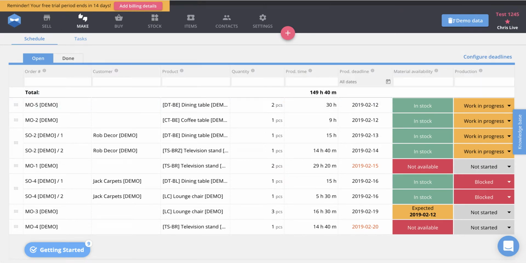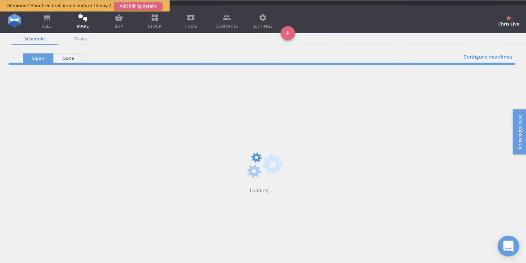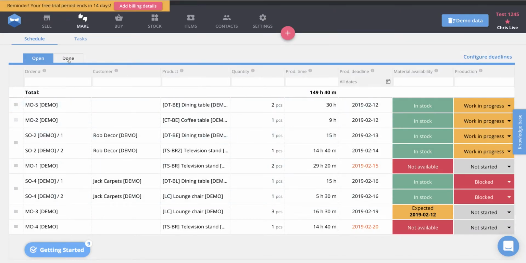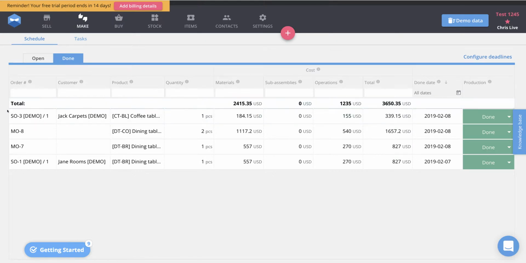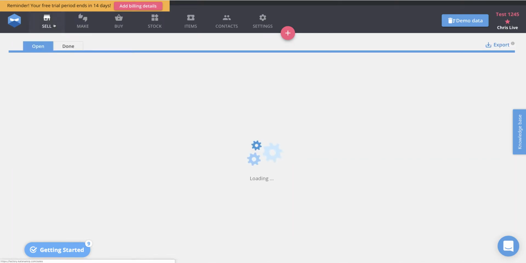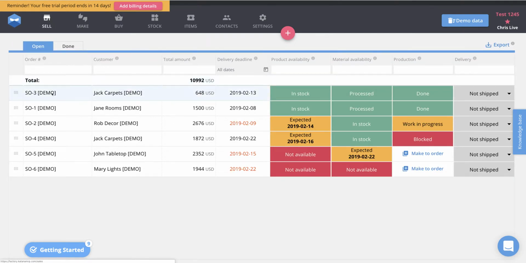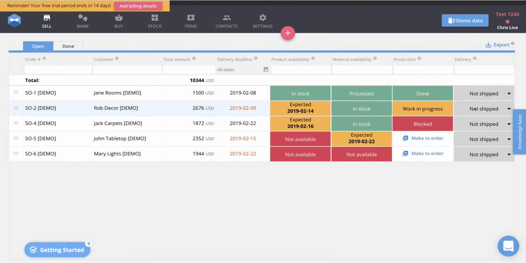And when all of the tasks for SO3 are completed, then what happens here in our Katana page is you don't see SO3 here anymore, because all of the tasks that have been completed for SO3 have been transferred to the completed manufacturing order section here, and the production is listed as done. That also transcribes to your sell page, where you'll see that Jack Carpet's product availability is in stock, material availability has been processed, production is complete, and then you can decide right then to pack it up and then mark it as delivered.